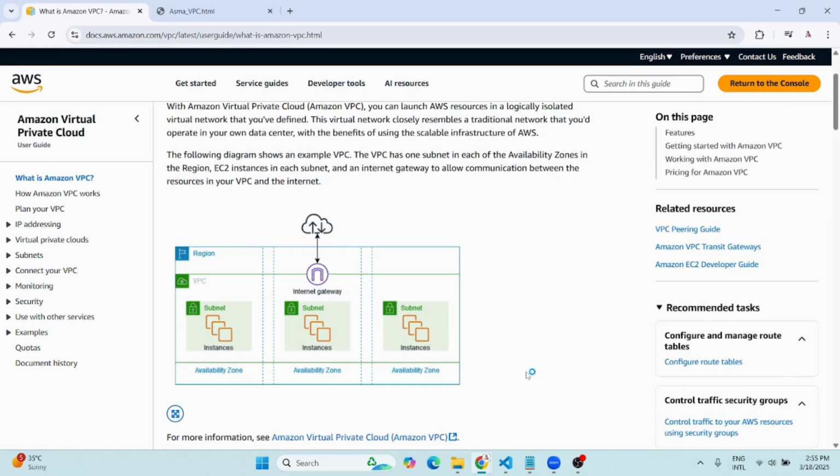The key features: it enables you to define your own IP address range, your subnets, your route tables, your internet gateways, your security groups, your network ACLs, to control how your AWS resources communicate with each other and with the internet. Now we have a subnet segmentation here.